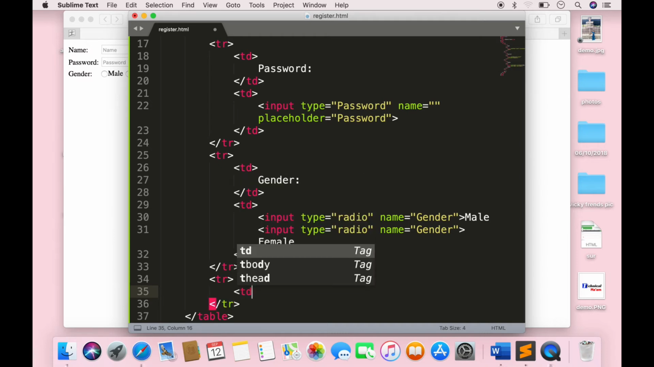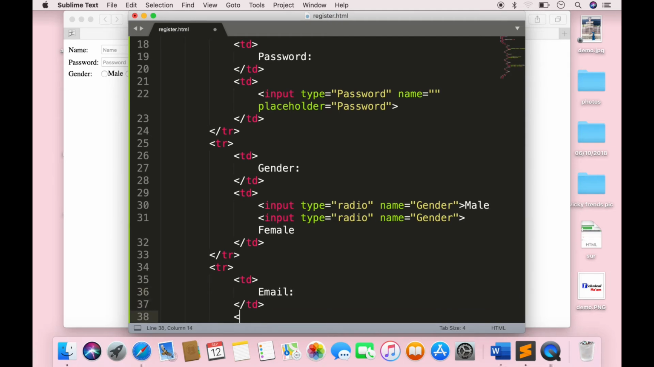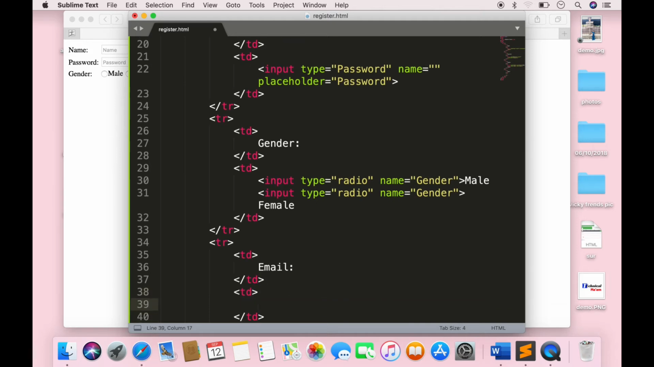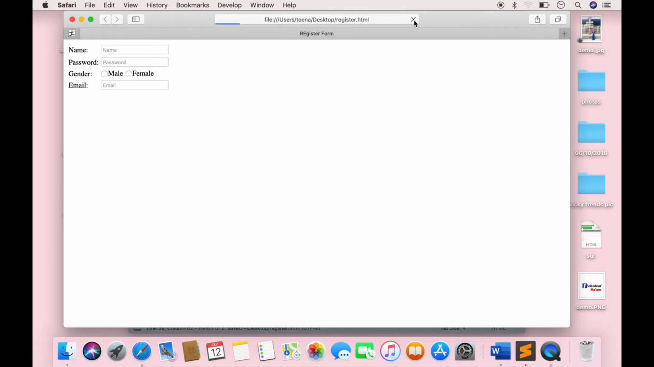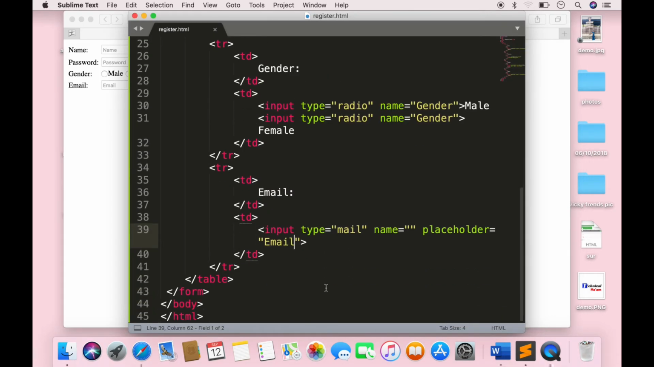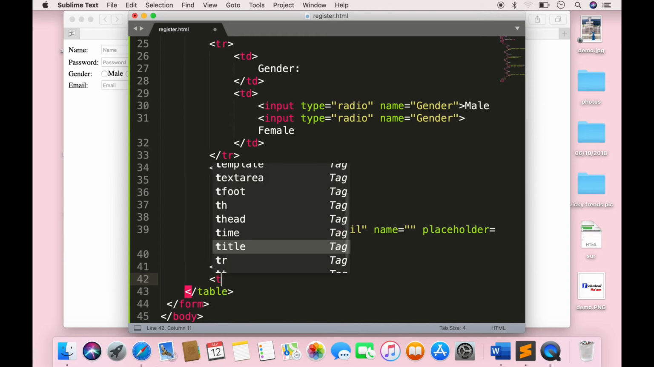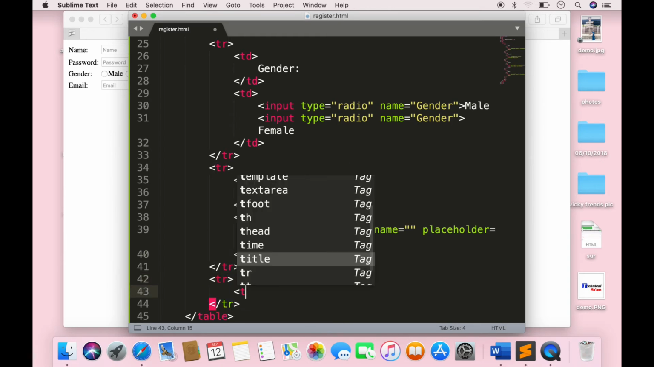Now after that type tr and td again for email. Now type input type email, then type td and write the following code. Let's see how it's done. Now write placeholder email. Now it looks better. Now write tr and td for phone number.